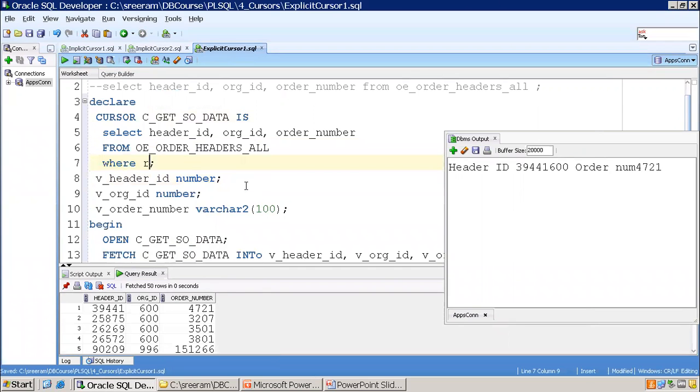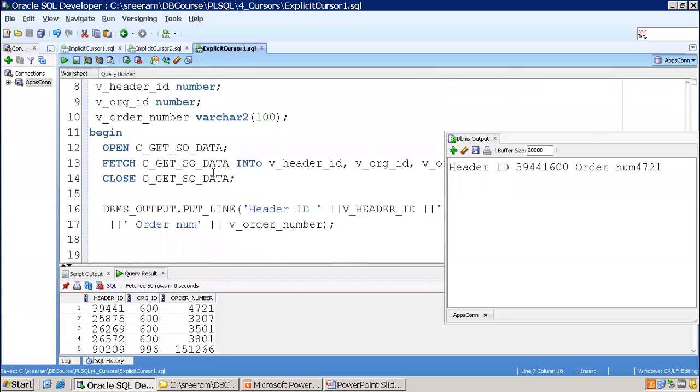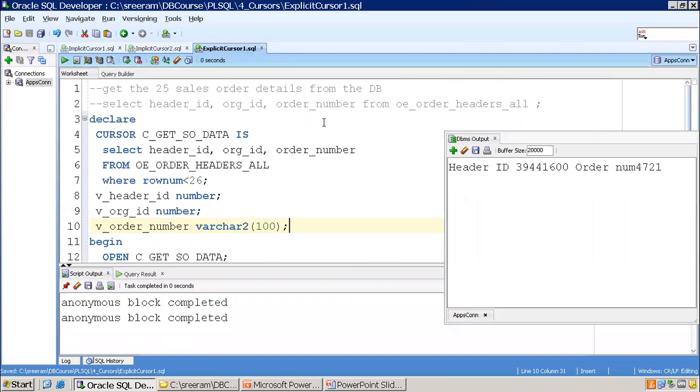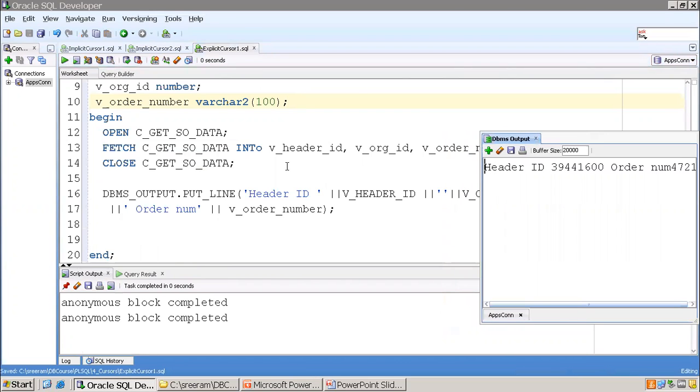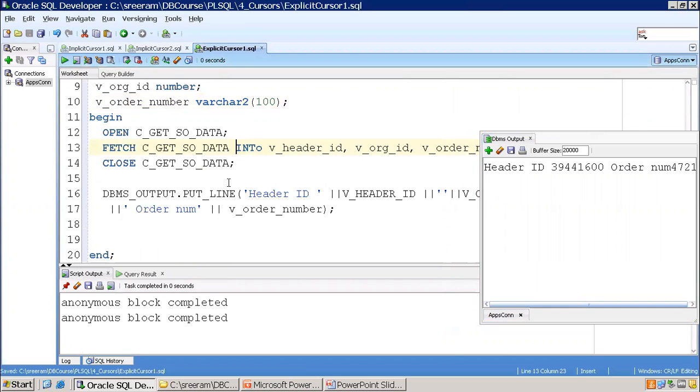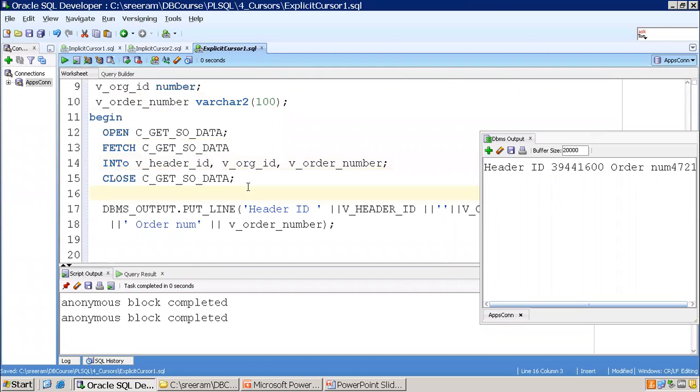So I'll just mention where rownum less than 26. I just want to fetch only 25 records. Now, even still, if you try to re-execute, what will happen? It will fetch only one record because you're performing fetch only one time, right? So the basic thing is you have to perform the fetch operation 25 times. But it is not good practice to mention the looping times, right? Because in dynamic, it has to fetch the data in a dynamic manner.